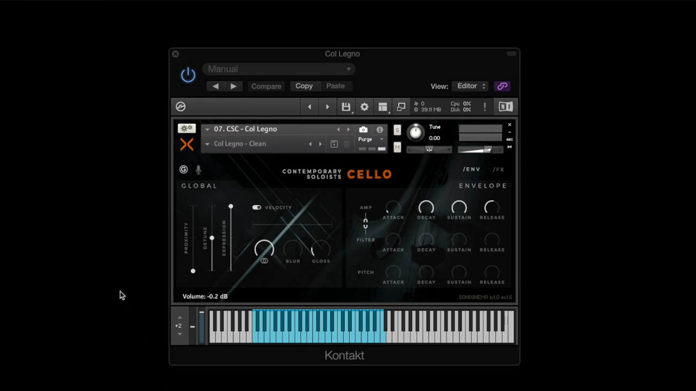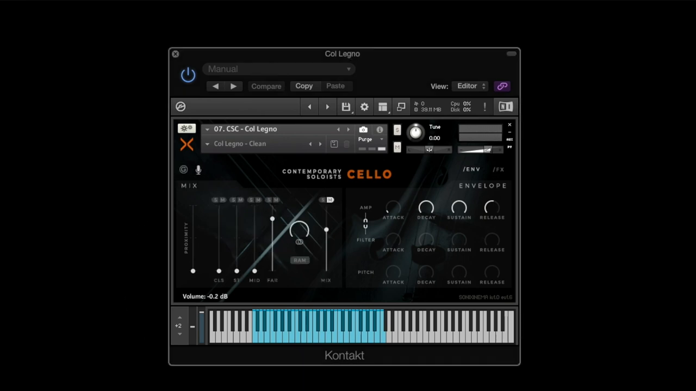Let's take this opportunity to show off the proximity fader. It allows us to smoothly glide through all the microphone perspectives that we have. This is close mono, close stereo, mid, and far. We also have the mix perspective, which has a slightly more saturated sound and really helps to cut it through the mix. You can use it in conjunction with the rest of the mics or as a standalone.